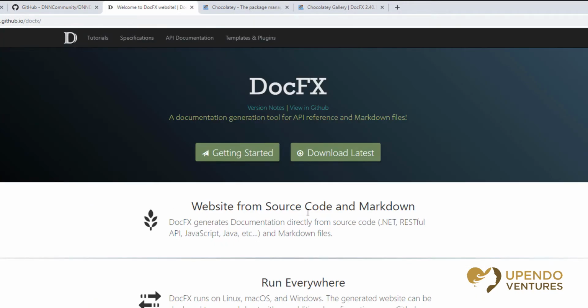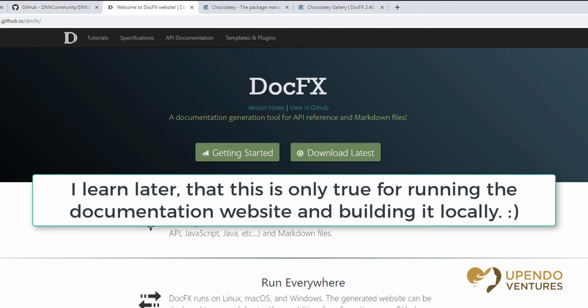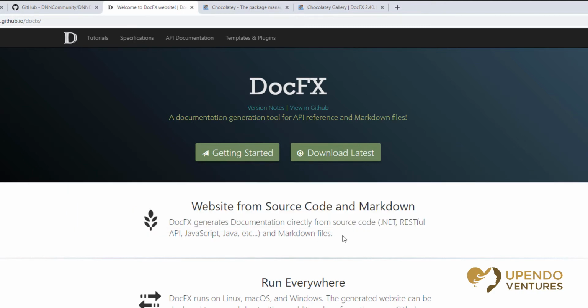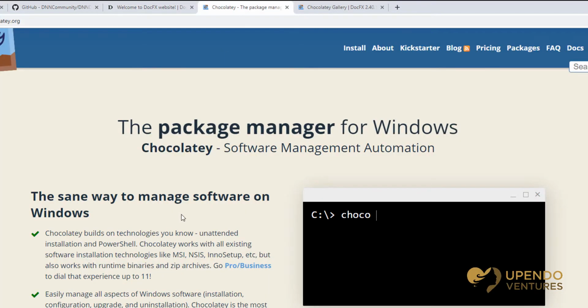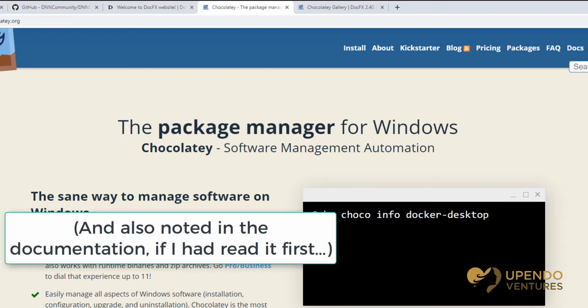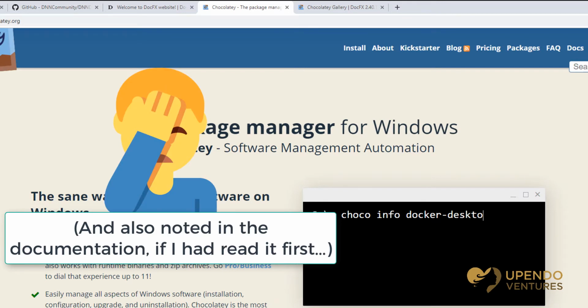One of the dependencies for contributing to the documentation is docfx. Again, in full fairness, I don't know exactly everything about docfx, and so as I learn it in this video, I'll describe it more. Next, through an email chain that I've been part of, I've learned that Chocolatey is one of the better ways to install docfx, so we will be using that as well.